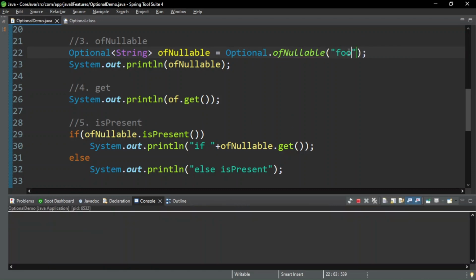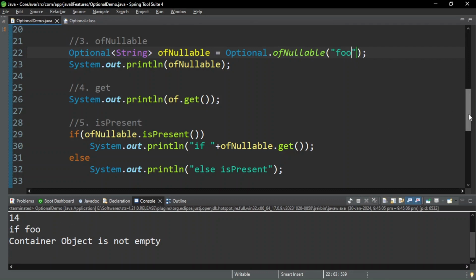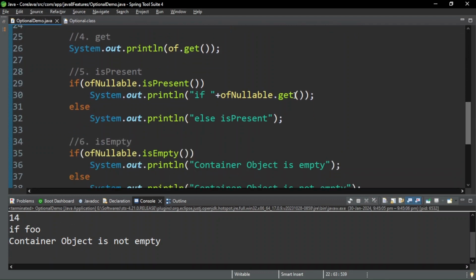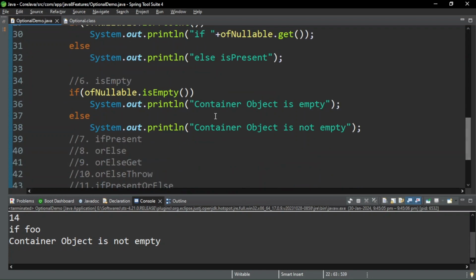now let me try to run. It will be executed in reverse. In the fifth method the else block will be executed, and in the sixth method, container object is not empty, so the else block will be executed. So it is exactly the opposite of the previous run. So this is the usage of isEmpty.